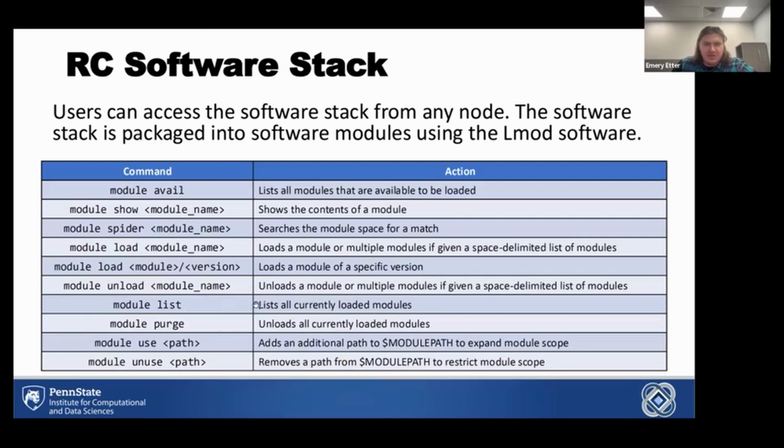And then to see any modules that you currently have loaded, you use the module list command, and it'll tell you if there are no modules loaded as well. You can unload all the modules that you have by doing module purge. Module unload unloads a specific module, while module purge unloads every module that you have loaded in your environment.